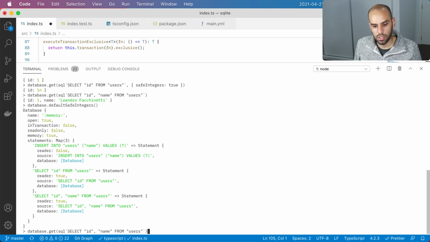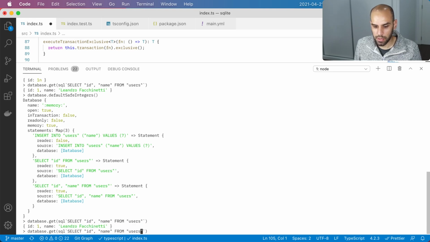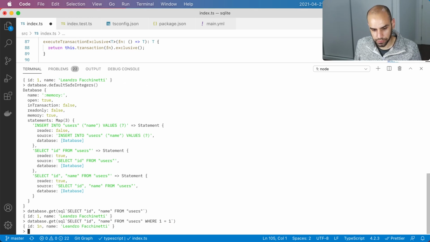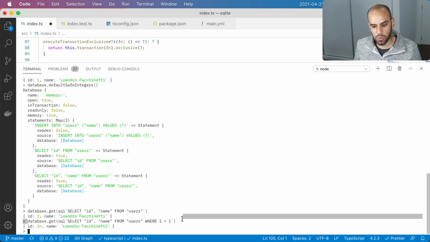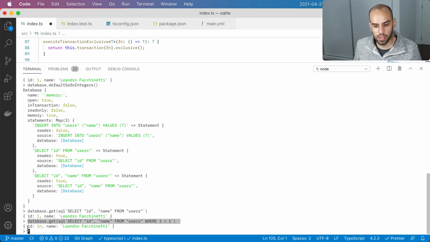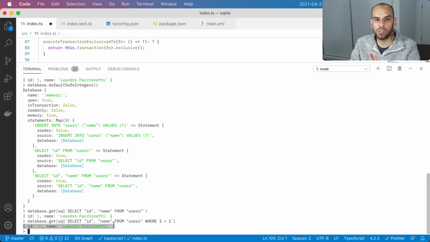And now if I do the query again, maybe a new query, I guess I have to do a new query. From users where 1 equals 1. Yeah, so this was already set because I have created this before I called the default safe integers. It was already in that cache. This one is not in the cache because it's a new query, and the 1 equals 1 is inconsequential because it's always true, but it returns the safe integers, and this will be true for all queries from here on.